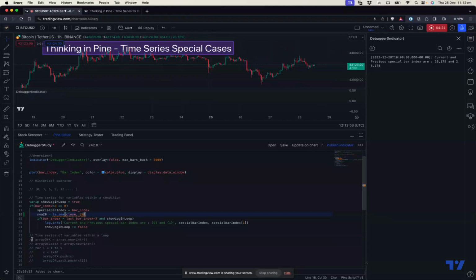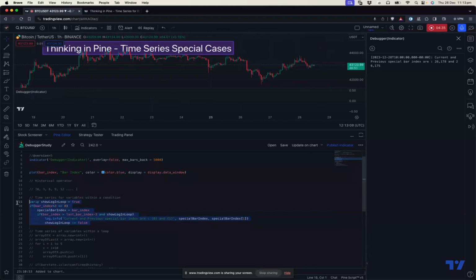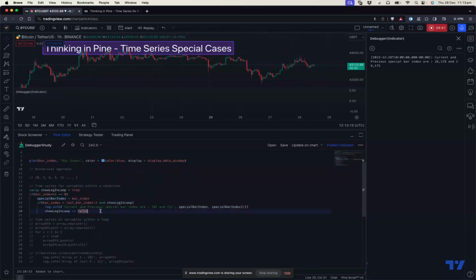So because of that, you cannot use the functions like this within an if condition. You have to always do it in the global scope. Okay, so this is how a time series variable works when you define the variable within an if condition. So this is our first case.